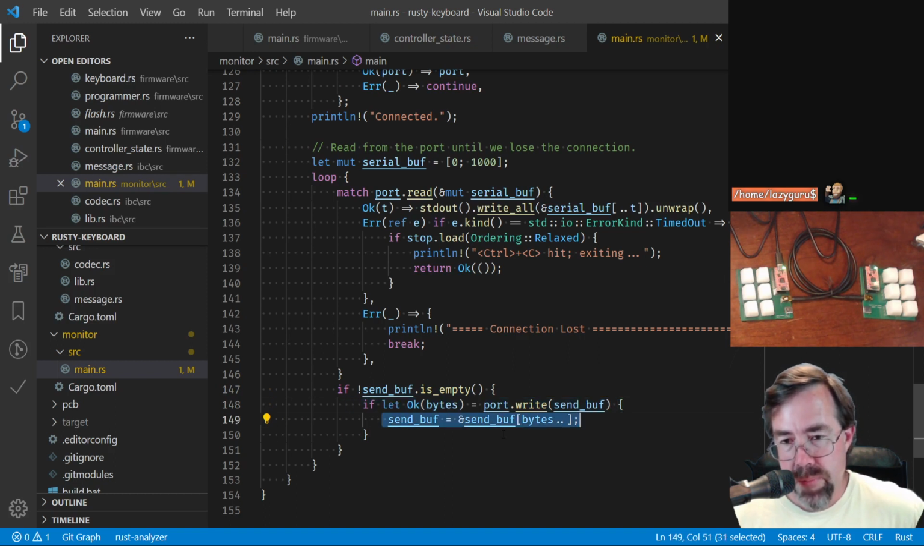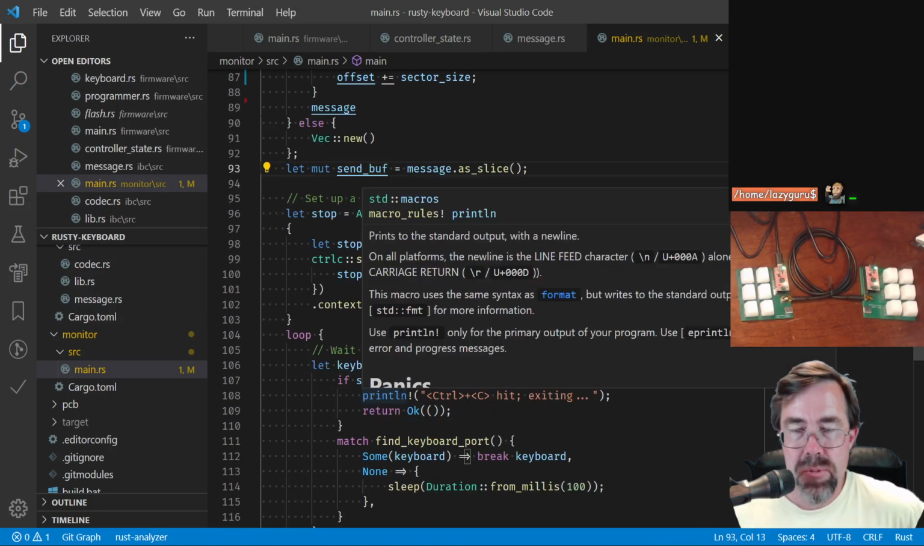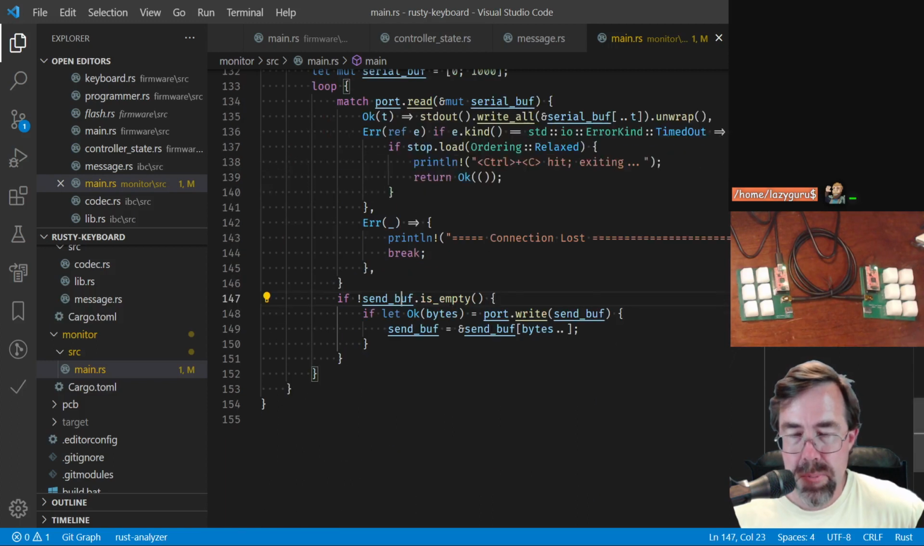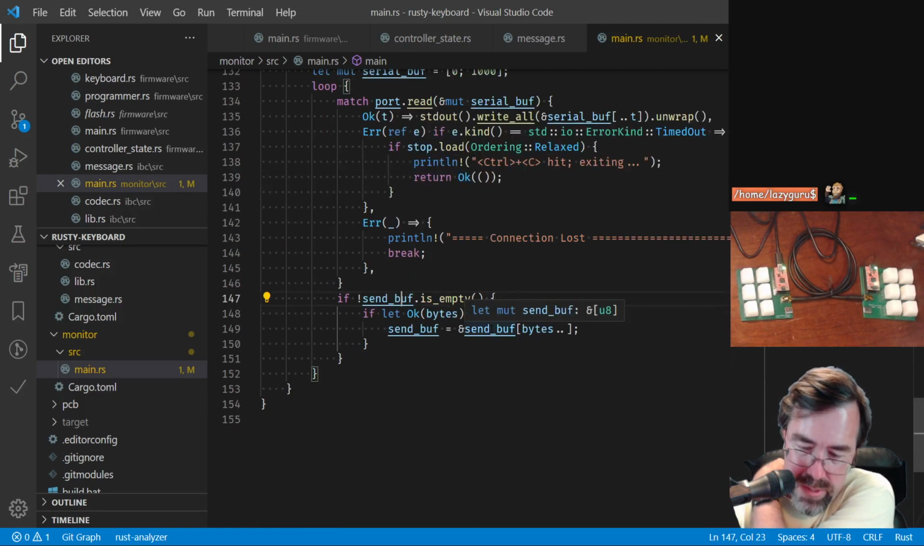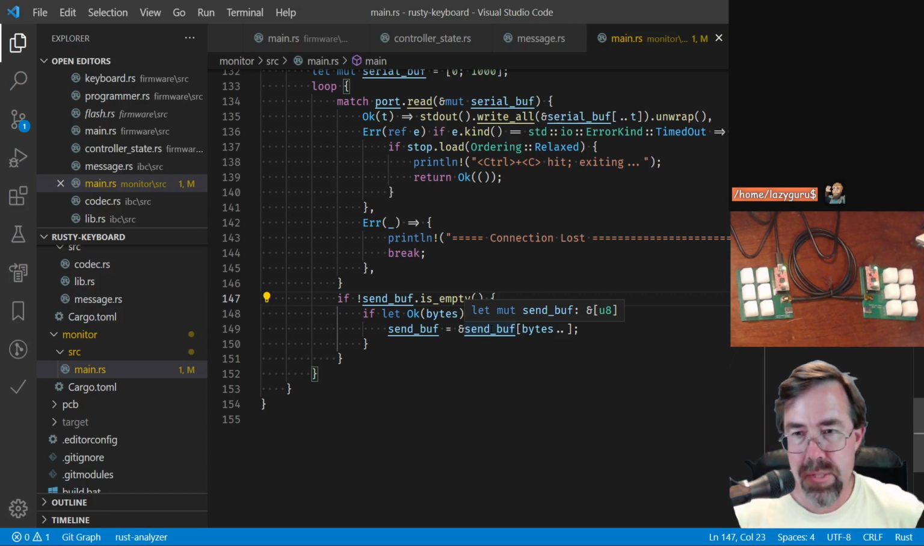And the send buff is a slice, right? So we're advancing the slice past the ones we already sent. So it basically tries to send the reprogramming commands as fast as it can, as quickly as the primary board will accept it. So, I mean, I guess I can give it a shot.